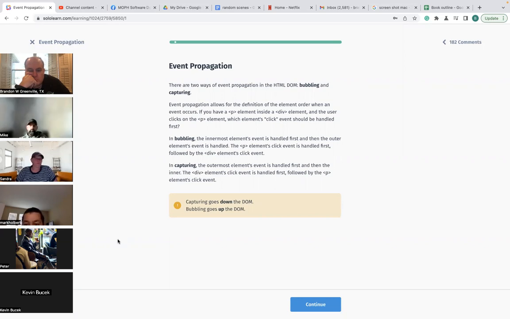In bubbling, the innermost element event is handled first, and then the outer element is handled. The P element click event is handled first, followed by the div element click event. In capturing, the outermost element event is handled first, and then the inner. The div element click event is handled first, followed by the P element click event. Capture goes down the DOM, bubble goes up the DOM. All right, so go ahead and answer the question.